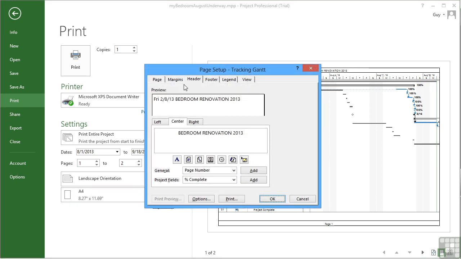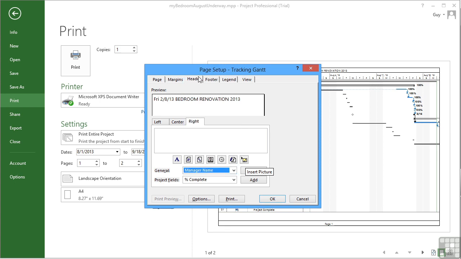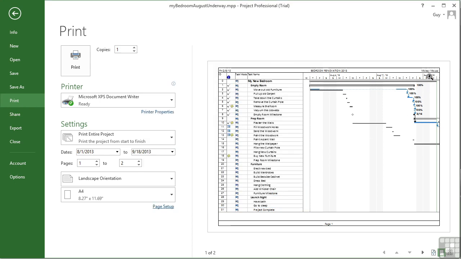Page setup, header, and in the right-hand side, I could again choose one of the pre-built options here, which includes the ability to insert an image, so you could actually insert your corporate logo. Or I could use one of the built-in project fields. So we've got the view name, the report name, the company name, the manager's name. That was a box we filled in the project information quite a few lessons ago. Let's put the manager's name into the right-hand side, so add, and it puts &manager. OK, and Mickey Mouse appears up there.